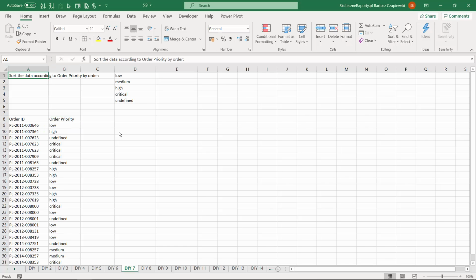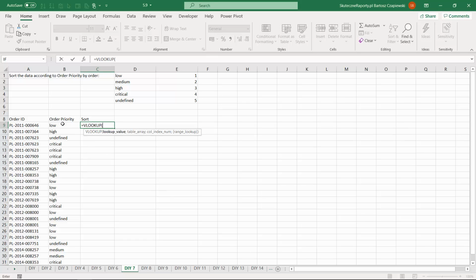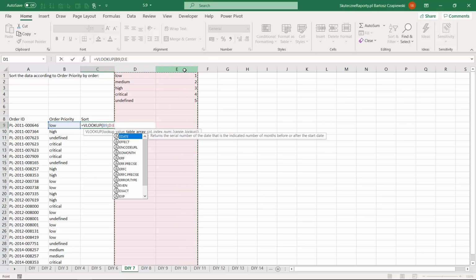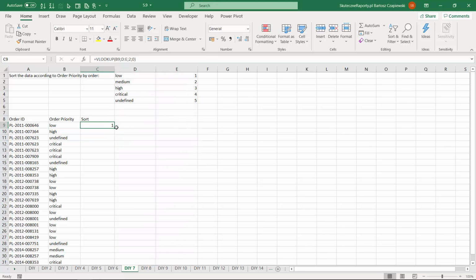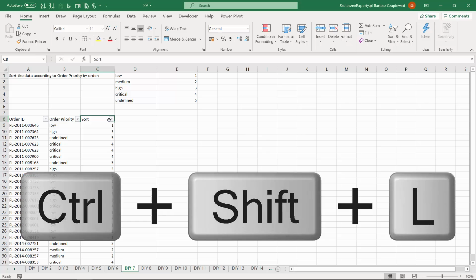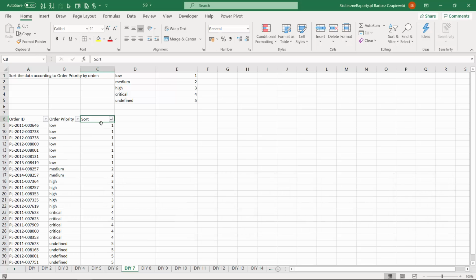This time we need to sort the order priority column by the logical order: low, medium, high, critical and undefined. And there are many ways to do it, but I will show you two examples. The first one is to create the order ID column, and we will use a formula like VLOOKUP to look up the information we need from the sort column, and then we will use this column to sort the data in the ascending order, so that we have the low order priority in here. And this is the one way we can do it.